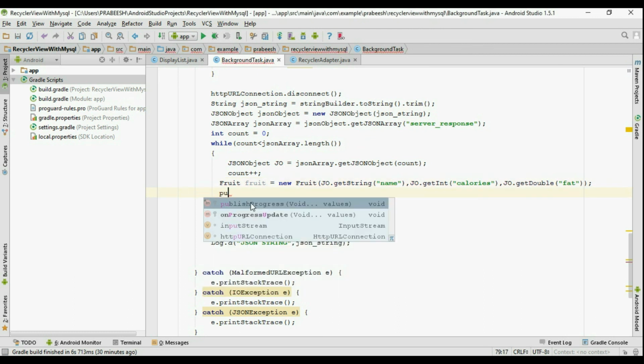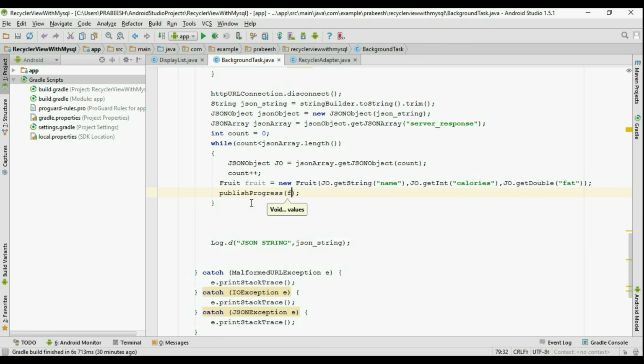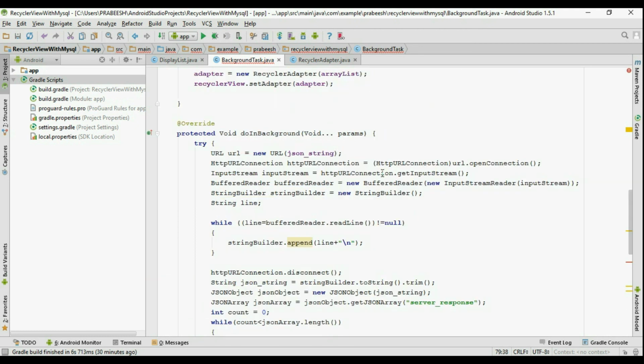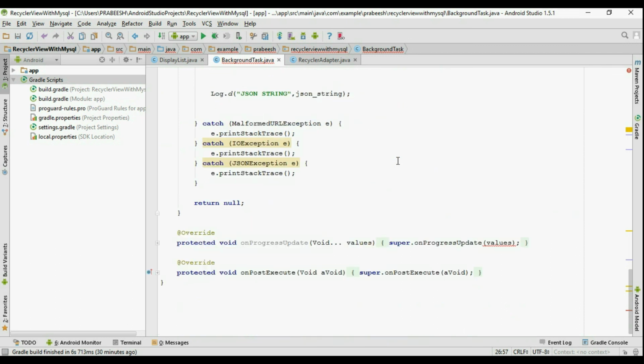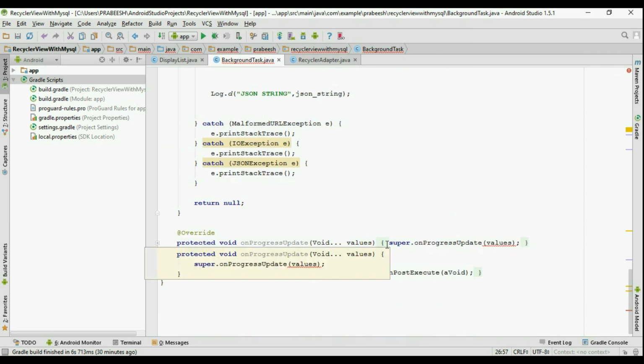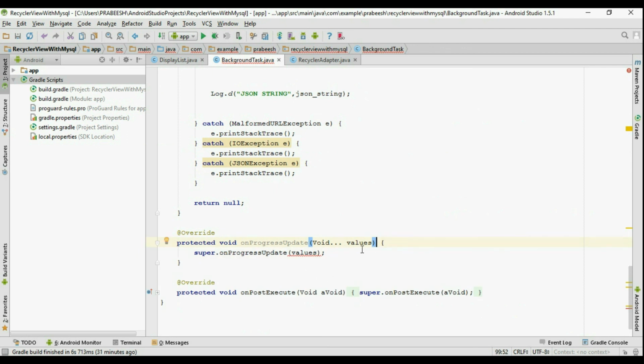Now we need to publish this. I'm going to publish the fruit object, publish progress fruit. So here the progress type is an object of fruit class, so you need to change this one into an object of fruit class. And for this method on progress update, the argument is an object of fruit class, so you need to change this one into fruit. No need of this super keyword.